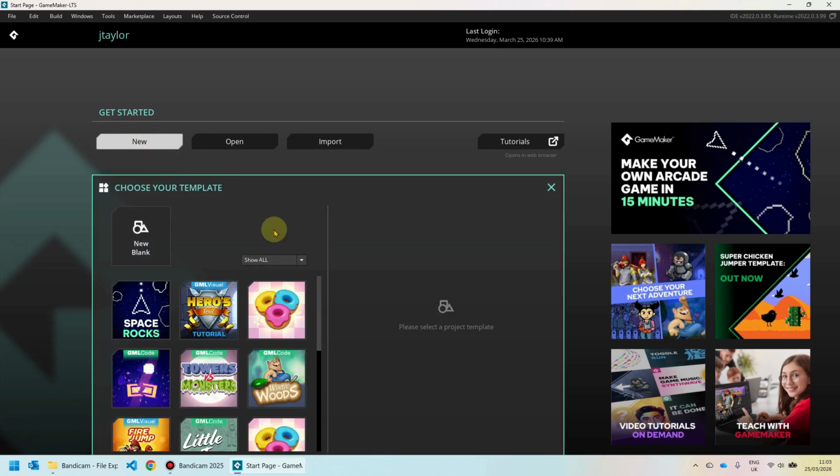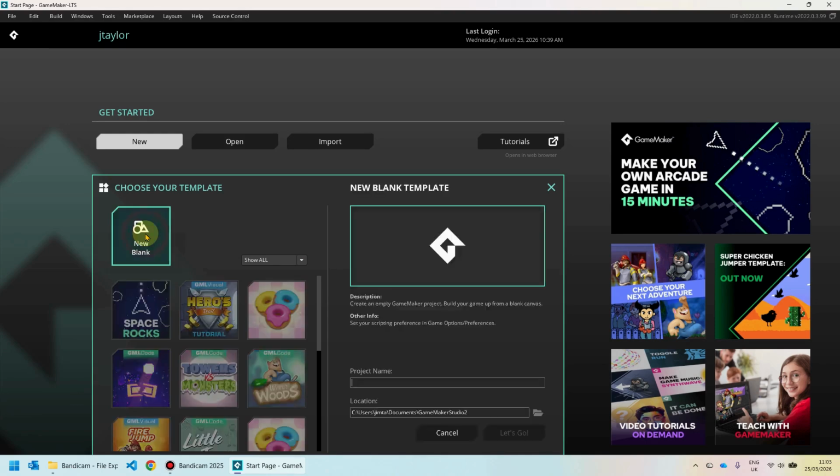And when I do so, this box pops up and it will give you some templates that you can use. By all means, have an experiment with the templates. I'm not going to. I'm going to create a new blank game. And I'm going to click on New Blank. And I'm going to call this ShapeWorld. I'm going to put V2, and the reason I'm going to put V2 is because I already have a version 1, but you can name your project whatever you like.